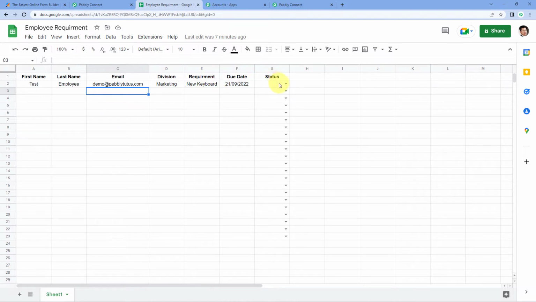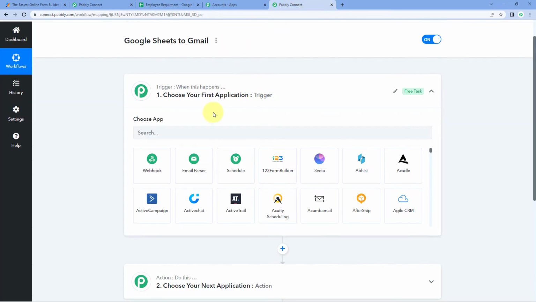And if the status is changed to something else, like there is an issue or pending, then we won't be sending any update to our team members, our employees. And if the status of this requirement in this particular row is not changed, then also we are not going to do it. So whenever the status of these requirements is changed, we want to get all of these status details or the requirement details into the Pabbly Connect workflow.